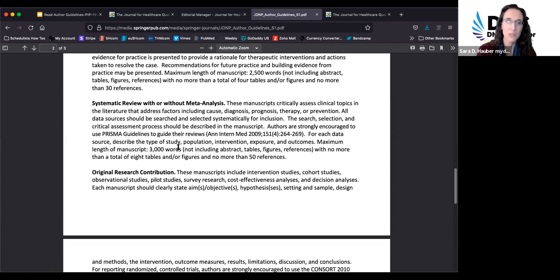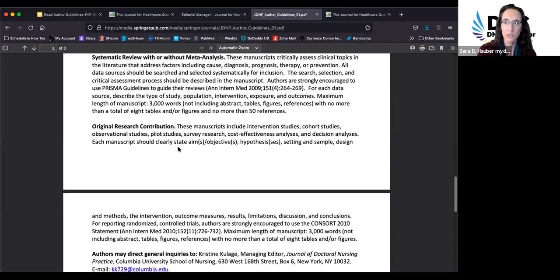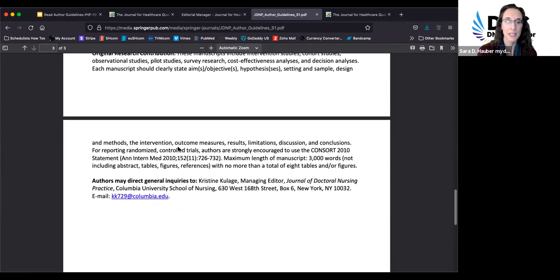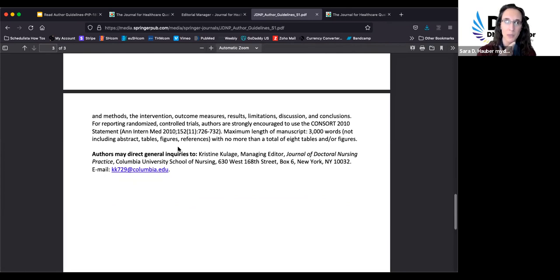Systematic reviews with or without meta-analysis, original research contributions, again, 3,000 words. So it looks like the maximum for all of these larger types of articles is 3,000 words, which is really good. And here it says something really important. And this, I believe, we're going to be covering in November, if I'm not wrong. Danielle, correct me, about querying editors, journal editors.